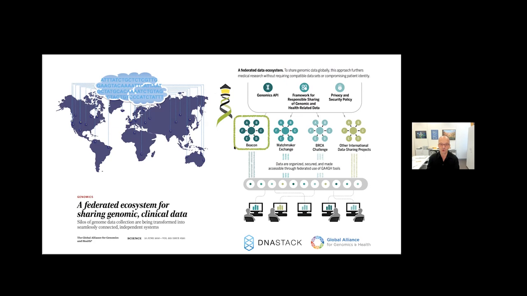And one of the most successful projects here, and this is what I will be talking mostly about, has been the Beacon project, which is one of those which should facilitate end users to use an API to access different resources.